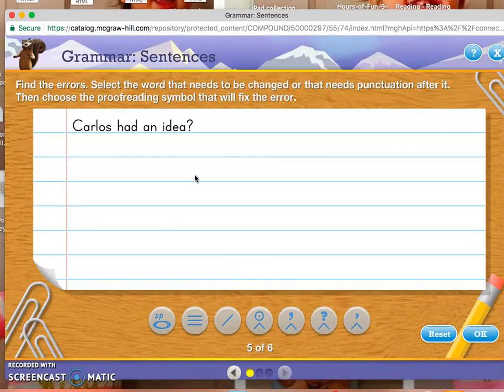Read this one and see if you can figure out the problem. The sentence says, Carlos had an idea? That's not really a question, though. Carlos had an idea is a statement. It tells you that Carlos had an idea. So it shouldn't end with a question mark. I'm going to click on the last word, idea, and change it to a period. Well done. Let's try another one.